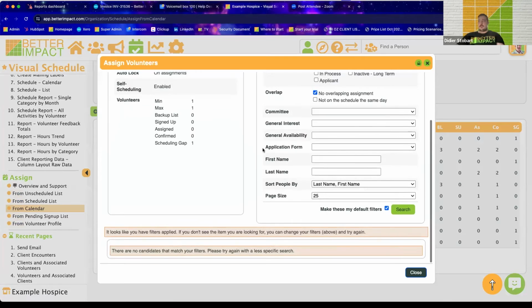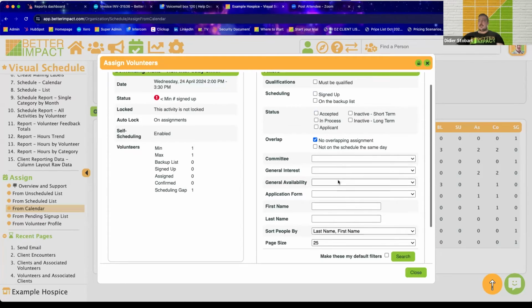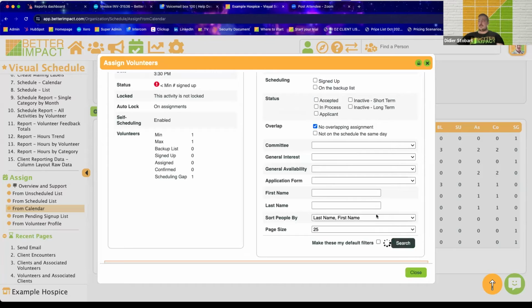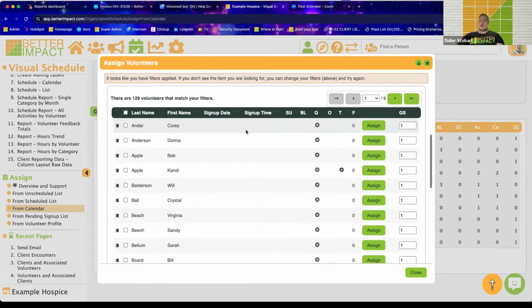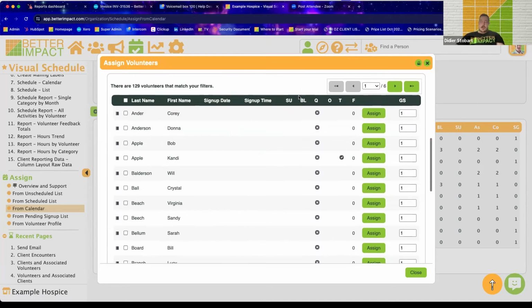You can go into the filtering system. You can tick a few things if they're qualified, if they have overlapping assignments, and then you can search for volunteers in the system and assign them to that activity as well. So there are a number of ways this can be used. Basically, you can get the volunteers to sign up for their shifts. You can get them to express interest so that an admin then confirms that shift. There are a number of different ways that can be configured as well.